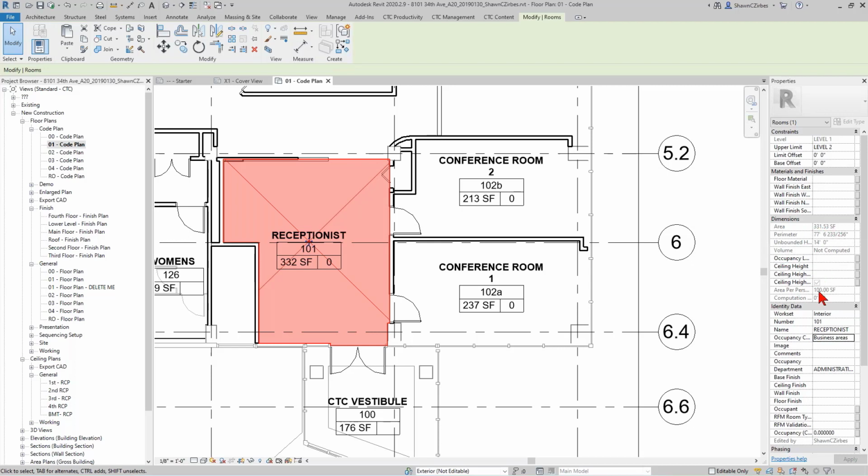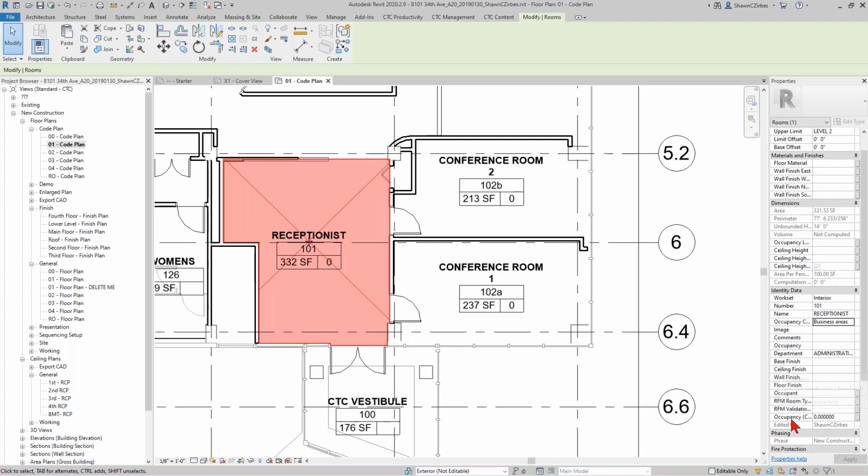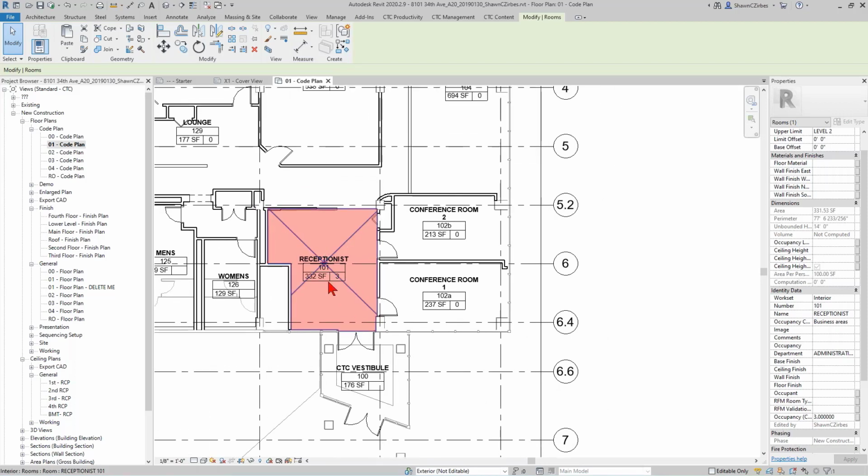So if I take 331 and divide it by 100, that should be 3.31, which rounded to the nearest whole person is 3. So three people. So I'm going to come down here to my occupancy, and I'm going to put in either 3.31 manually, which can show up in my room tag, or if I want it to be a whole number, just 3, because normally I would just have whole numbers of people in spaces. And with this, I have now entered this value.